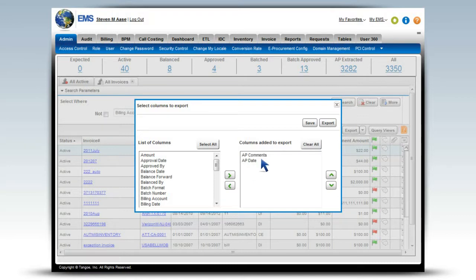Once the selected list is moved to Columns Added to Export box, it will not show the moved items under Select Columns to Export. The Clear All button at the top of the Columns Added to Export multi-select list box will now get activated when moving the list items to it.